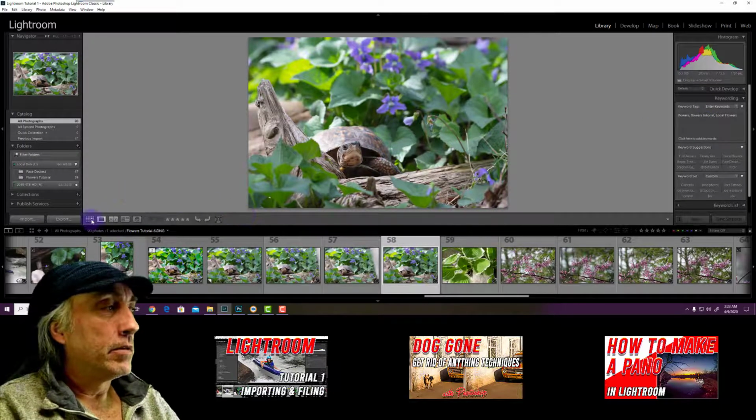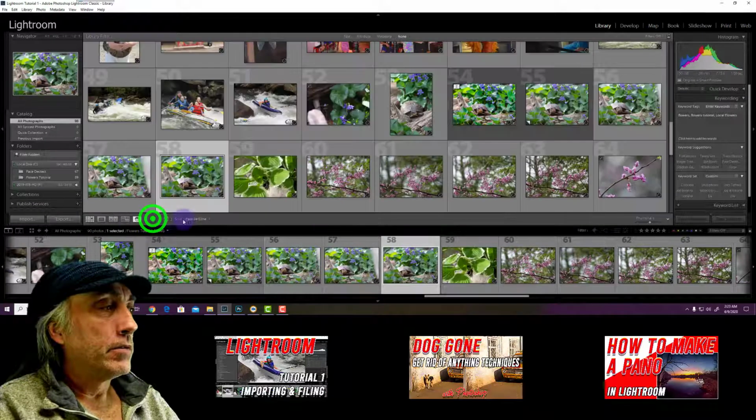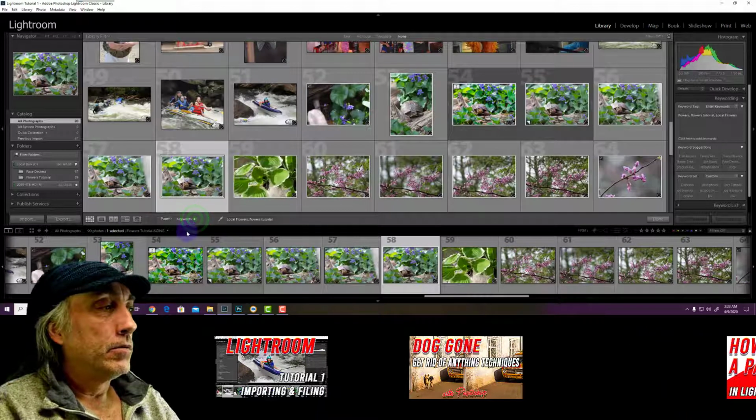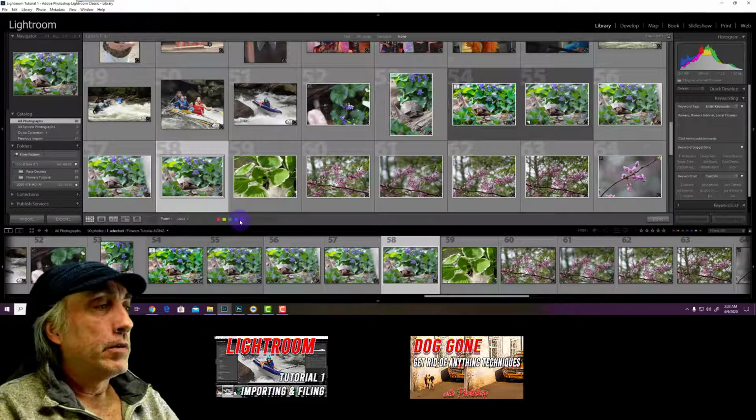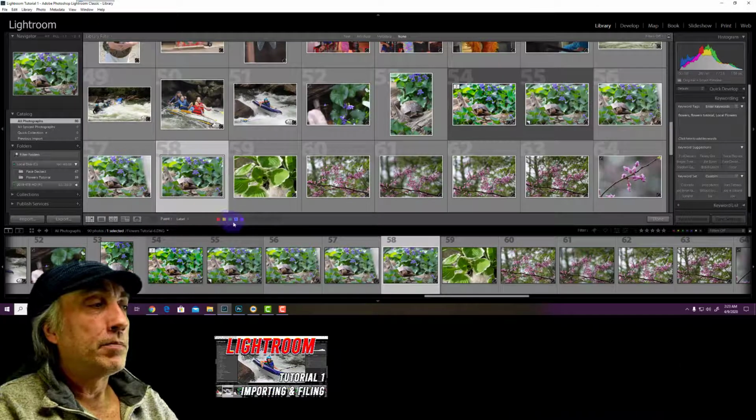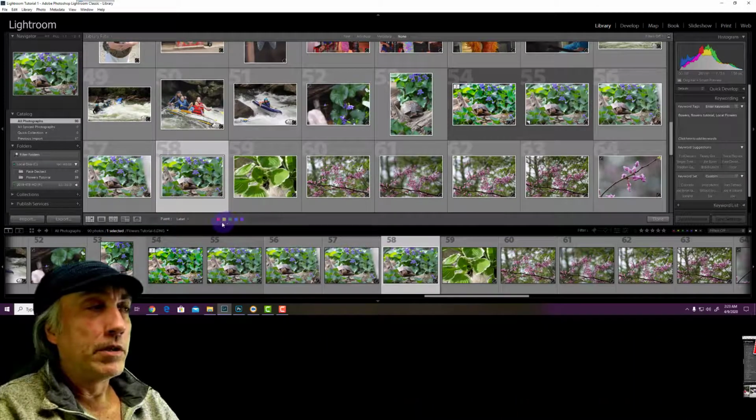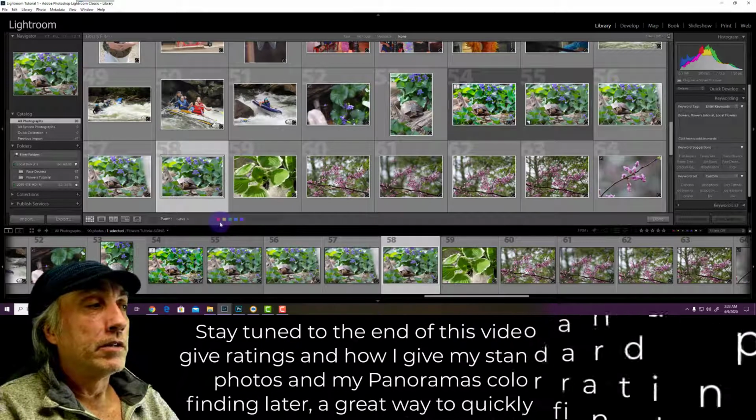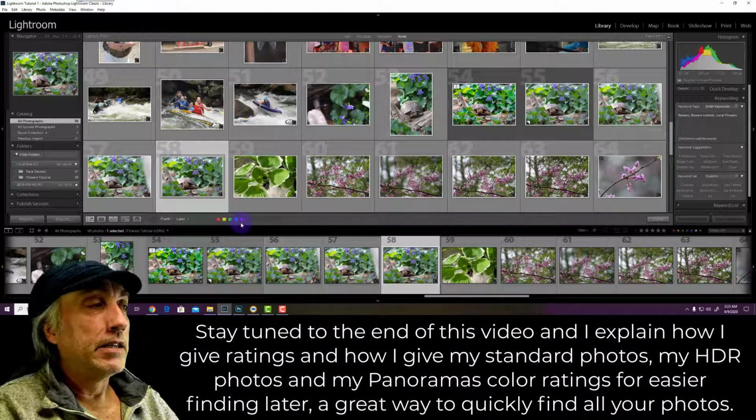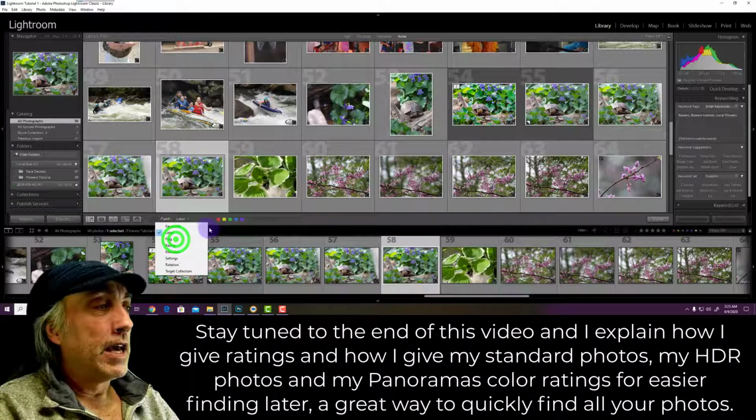Now, let's go back to grid mode. Let's grab the painter tool again. Let's go to label. Let's say we want to give them color. Now, I'm going to explain how I do labels, but I'm going to do that in a later video, but you can give them a color. You can also give them a color by 6, 7, 8, 9, 10, or 0. Okay, you can give them a flag.